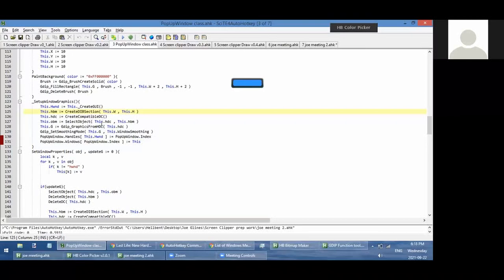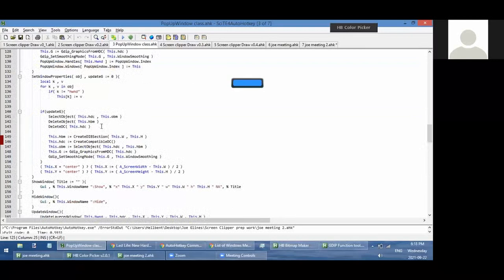And you know, DC stands for device context, and you'd think that a word that has the word context in it would have more context, but that's awesome. Yeah.